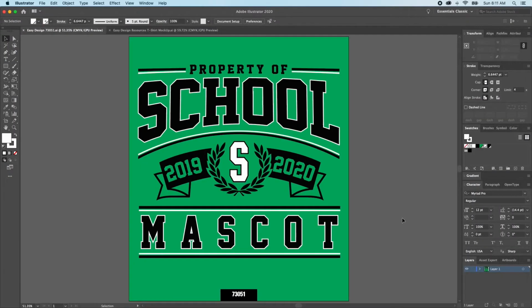All right, let's get started. Once you've got your file downloaded, go ahead and open it, and we're just going to start changing text. We're going to change this design to say Property of Easy Design Resources, Established 2020, with an E in the middle. So let's just get started doing that.